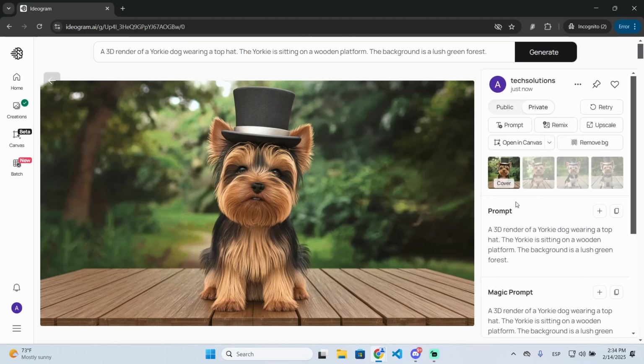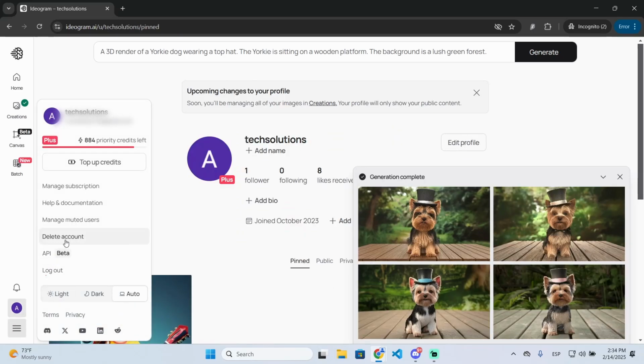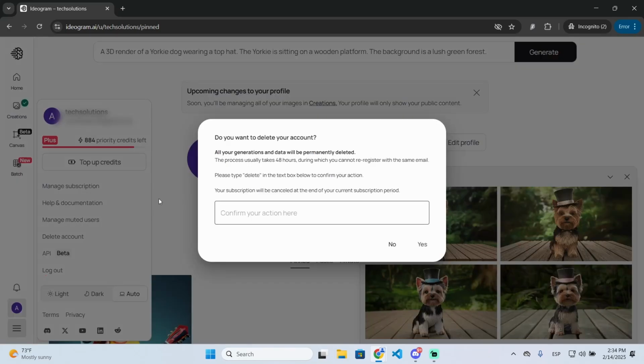You might need a paid subscription for this, and if you don't want to pay, the only thing you can do is click right here and delete your account. This will delete your account and everything inside your profile, so make sure to download the images that you want to keep. After that you can register with another email, but as you can see, you can't sign up again with the same email for 48 hours. After that you can use the same email if you want.